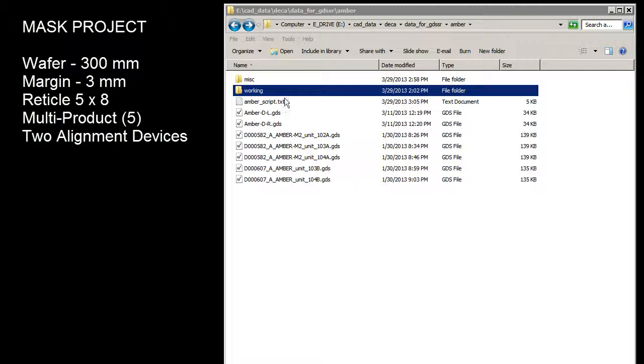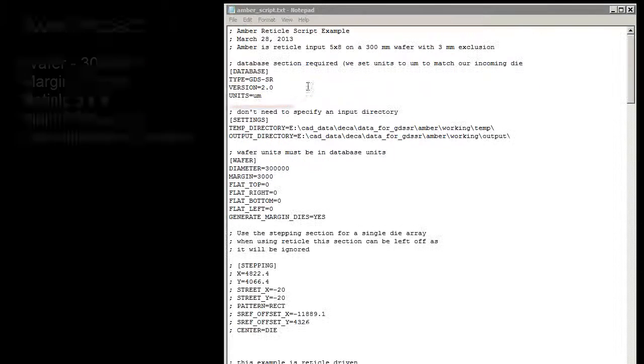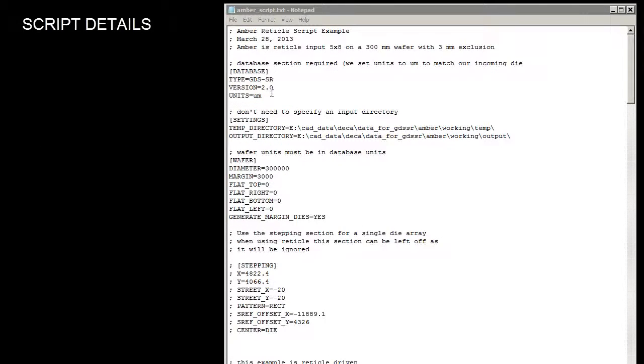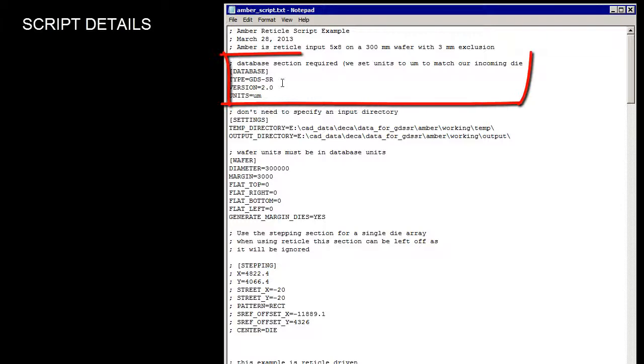So you can see I've got a directory here with all my die in it, and I've also got this script file called amberscript.txt, and that's what's going to drive this whole process. So let's have a look at Amber script. Basically, this script file has a series of sections and data. We can put comments with the semicolon. So the first section's database and defines it as GDS-SR in the version and the units.